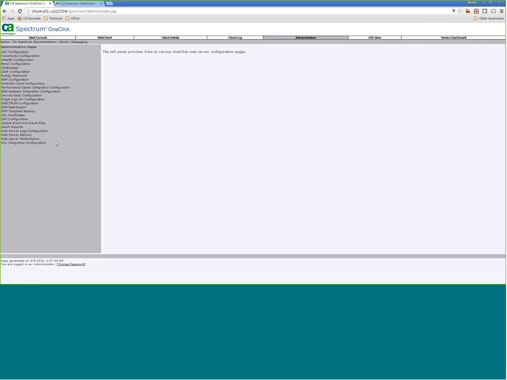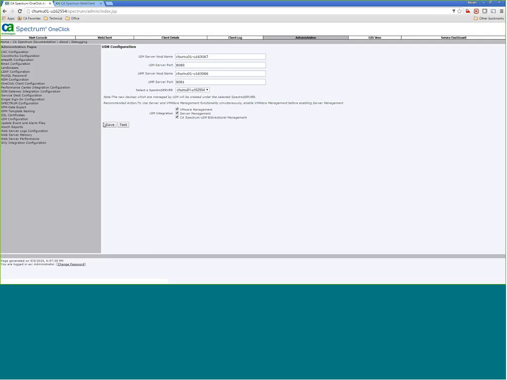So we'll begin with the configuration to enable the integration. We will start with configuration on the Spectrum administration page. So we'll have to go on to the UIM configuration menu item in the administration page, and you'll see a list of entries which has to be configured for the integration to be enabled. Now, the first one is the UIM server host name, where the server exists, and the second one is the port number. The third one is the UMP server host name, and the fourth one is the port of UMP.